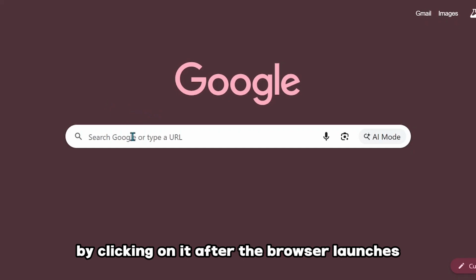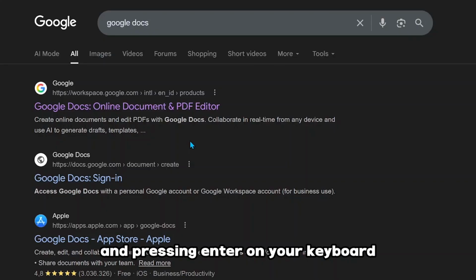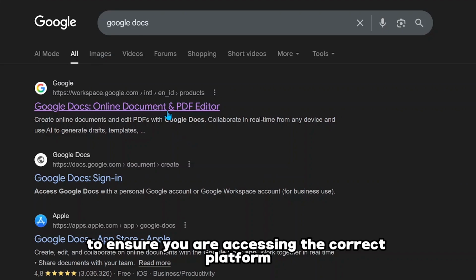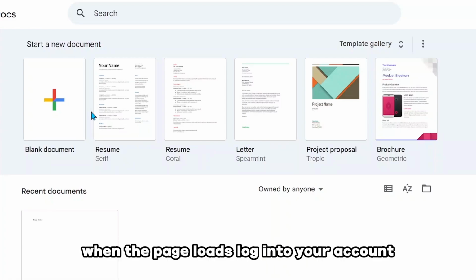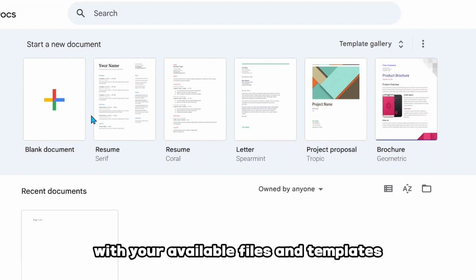After the browser launches, navigate to Google Docs by typing it in the address bar and pressing Enter on your keyboard. From the results or suggestions shown, click the link for the official Google Docs website to ensure you are accessing the correct platform. When the page loads, log into your account, and the Google Docs home feed will appear with your available files and templates.